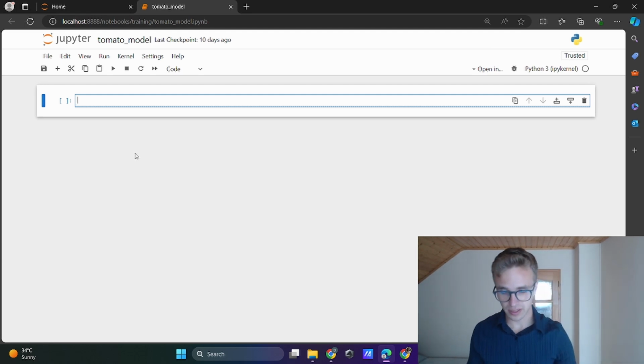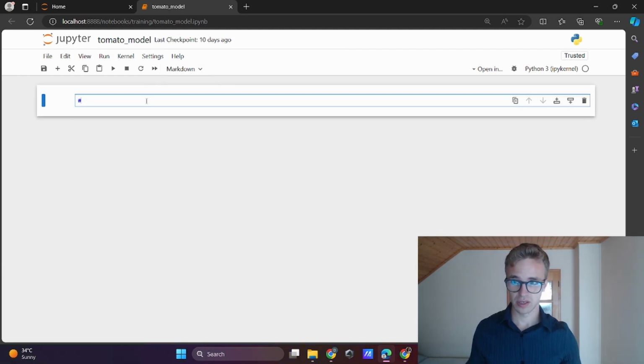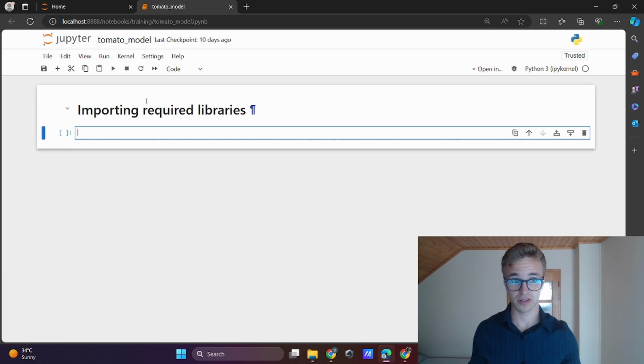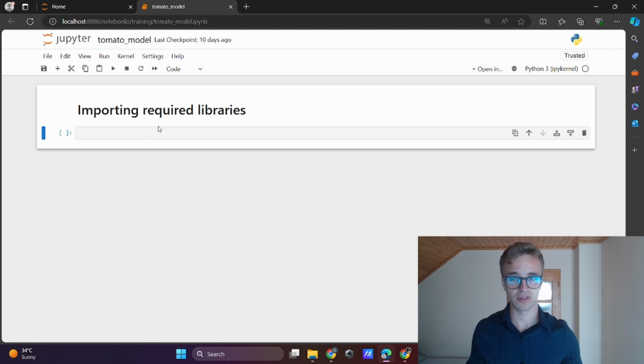The first thing, if you wanna write a note, you change this cell to markdown. You do it like this, and write titles by writing here hashtag importing required libraries. Shift plus enter, you run the cell, or you can press this play button, like you see here, and it is done. Now you have code.